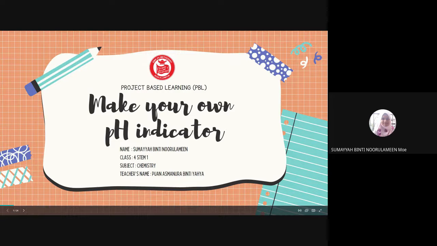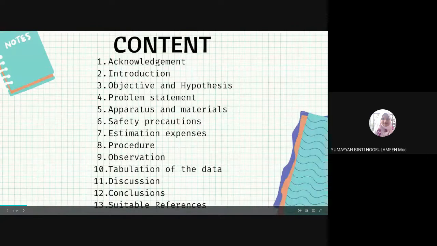Today I'm going to present project-based learning. The title is Make Your Own pH Indicator. This is the content.